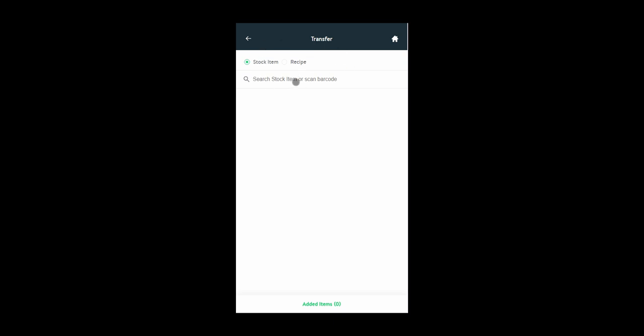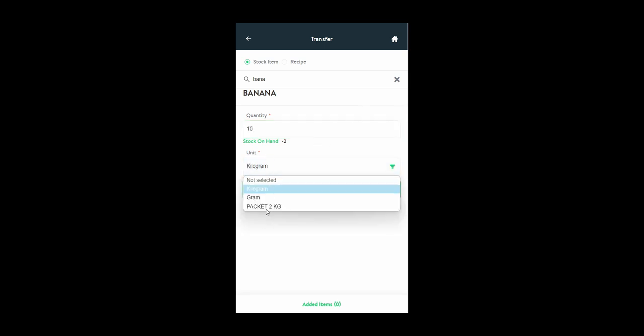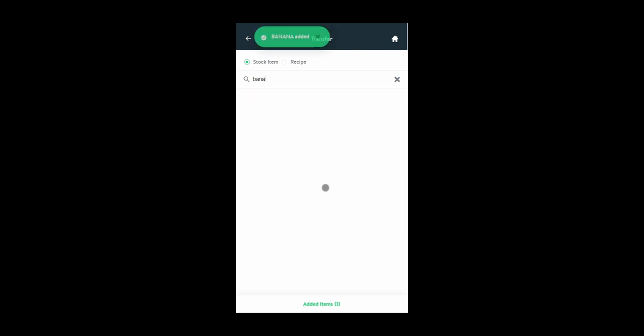add stocks or recipes. In this area, as in other modules, if we are using a barcode reader and barcode definitions have been made to our stocks, we can call our stocks by reading the barcode. Or we can manually write our stocks from this field and call the related stock. For example, the banana, I request 10 kilos of the product. If there is a unit change, I can change it from this field. As soon as I press the Add button, my product is now added to the relevant document.